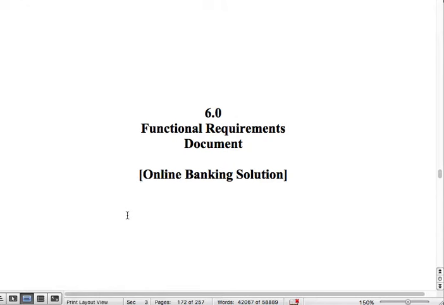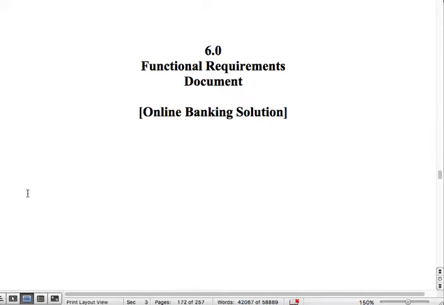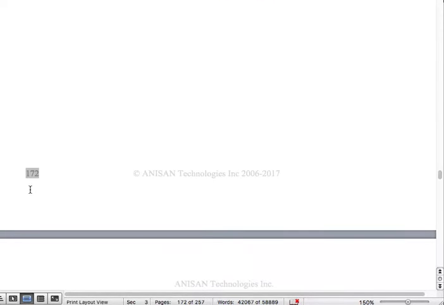We keep this example consistently throughout the training, so that you see it from different perspectives: the business need perspective, the solution scope perspective, the business requirement perspective, the functional requirement document perspective, the testability matrix, the use case perspective, and the data modeling perspective. That way your understanding of the solution and the solution requirements improves drastically. So we are keeping one example.